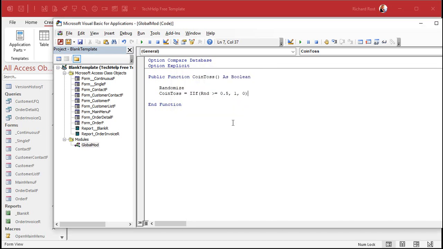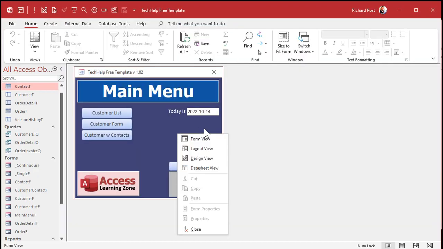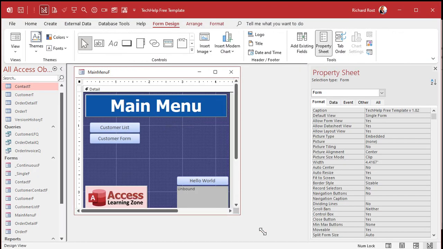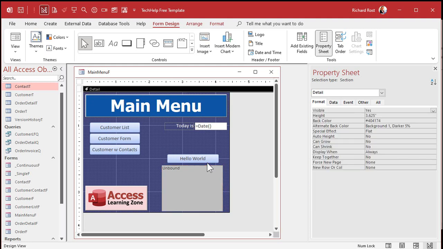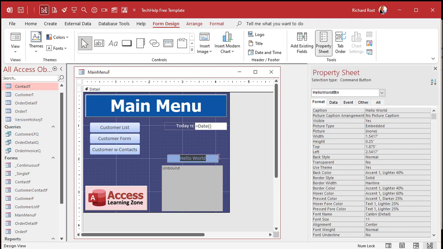I usually have a bunch of little functions that I put together in the course of a database, and I throw those all in a global module. No sense in having 50 modules in here, right? All right, let's go back to the database now, design view here, and make use of my Hello World button. We're going to change this to say just Go.